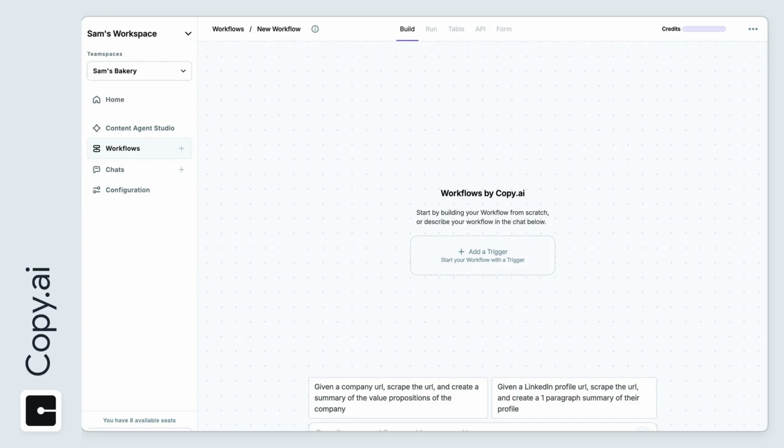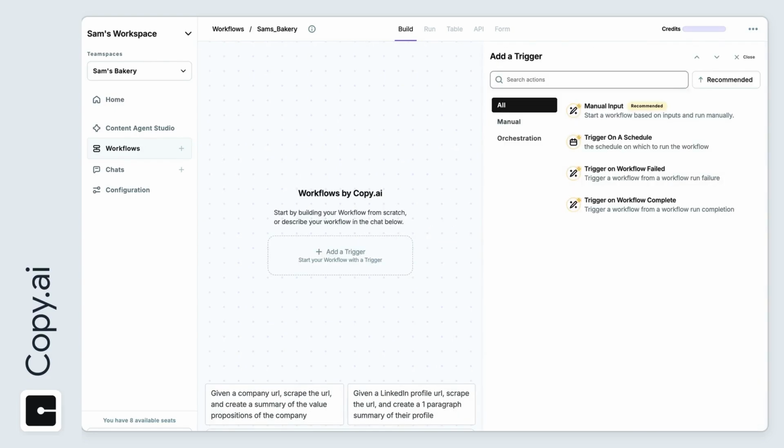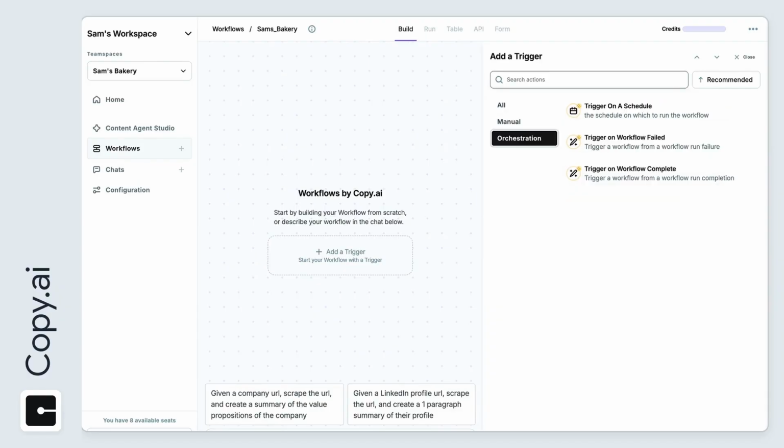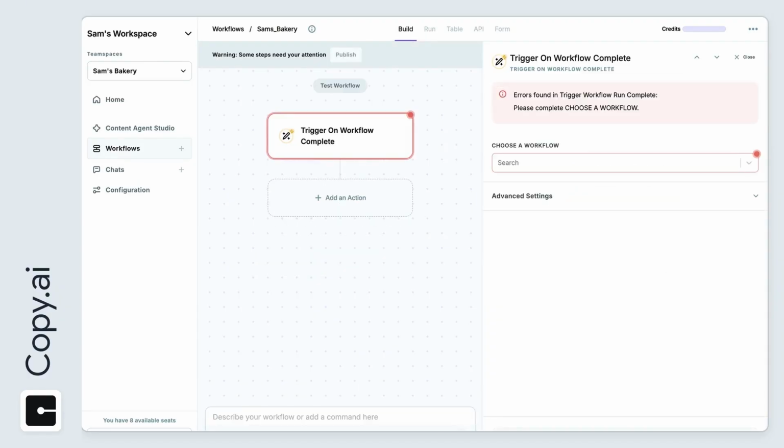Up next, adding a trigger. Start by adding a trigger on the main workflows screen. Next, click the orchestration category. Then, select Trigger on Workflow Complete. After that, configure the trigger settings.